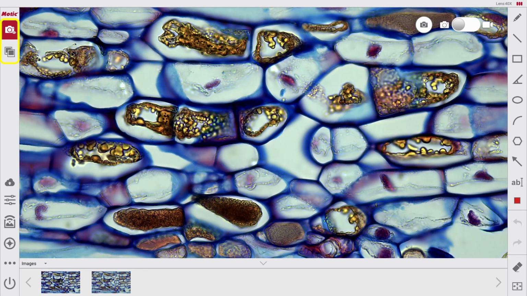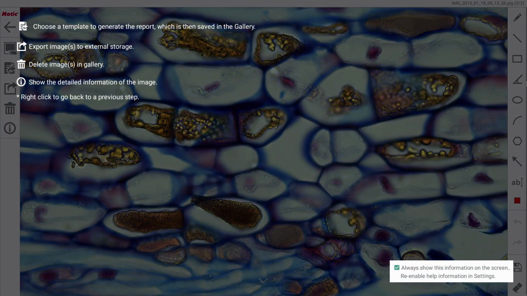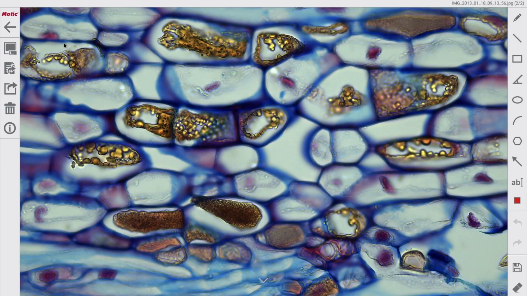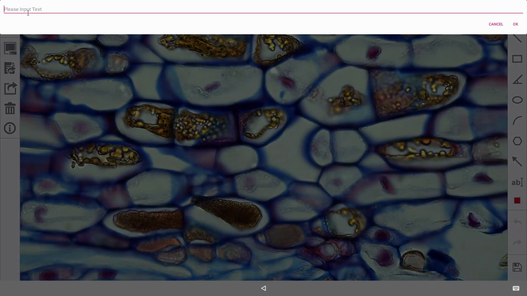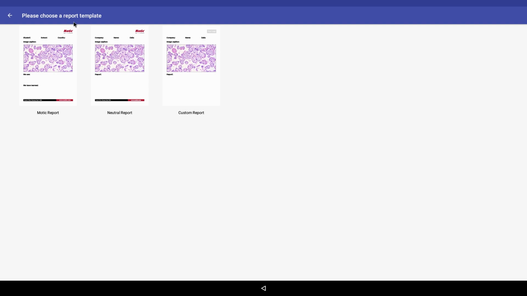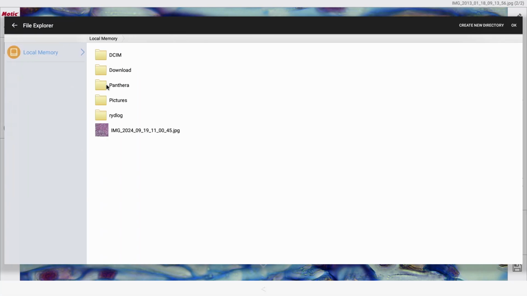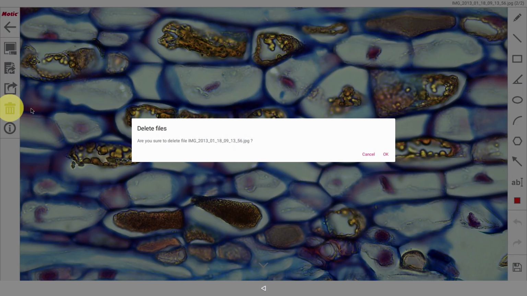Live view and image gallery menus allow us to switch between viewing the live feed from the camera or accessing the gallery, where we can choose the capture, make some measurements, change or add some text, make a report, change the location of our file to a new folder, or delete the capture.